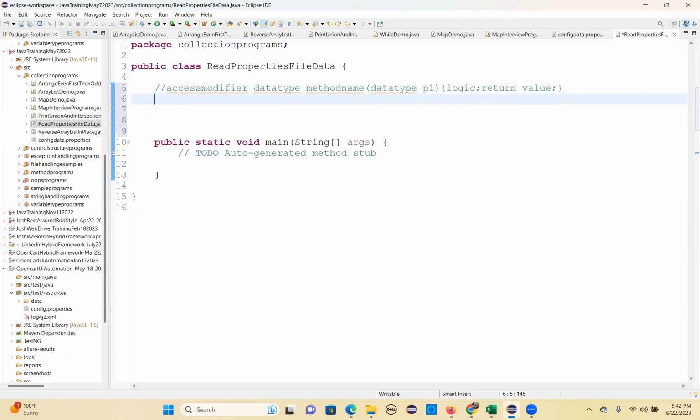I explained this at the beginning of the Java methods topic. Whoever is still not clear on methods, please go and watch our methods topic again and again until you are perfect on that topic. That's the topic you will use regularly. I'll take the public access modifier. For the data type, the properties class always returns string type data. And for the method name, you can say readPropertiesFileData.